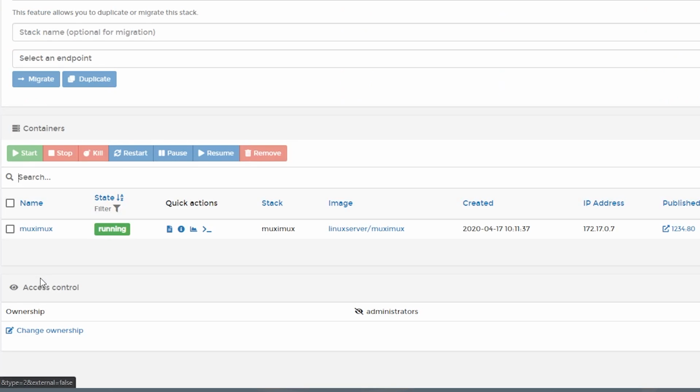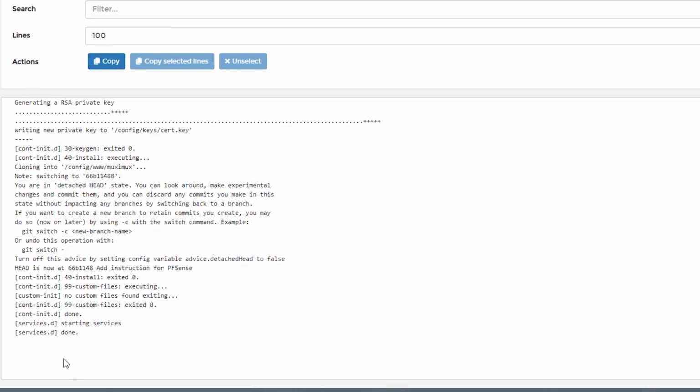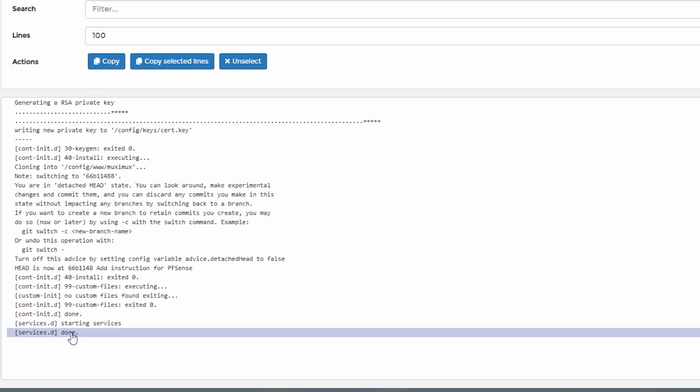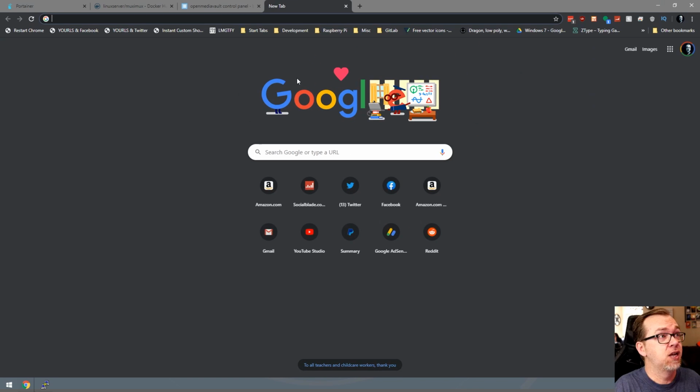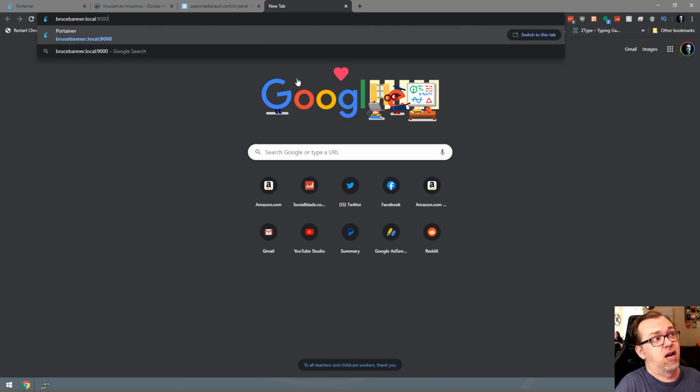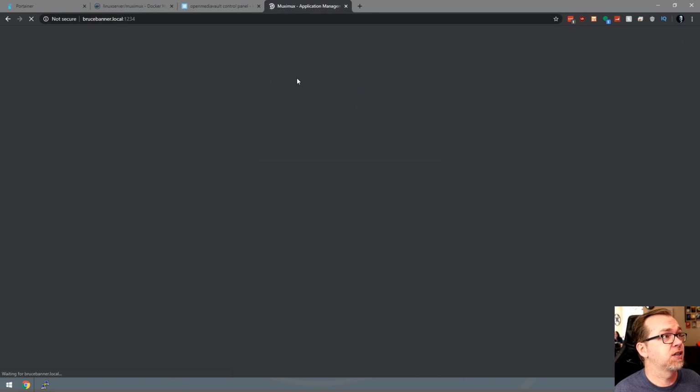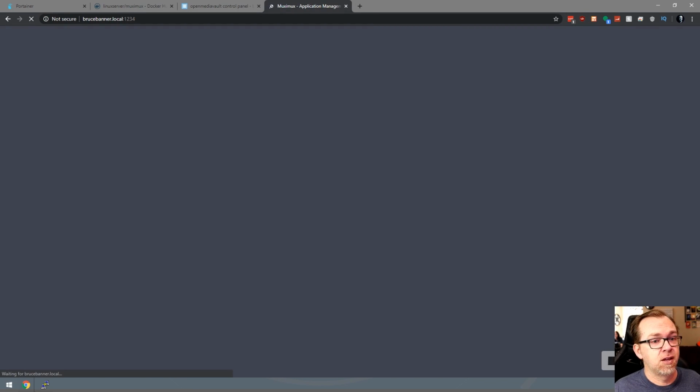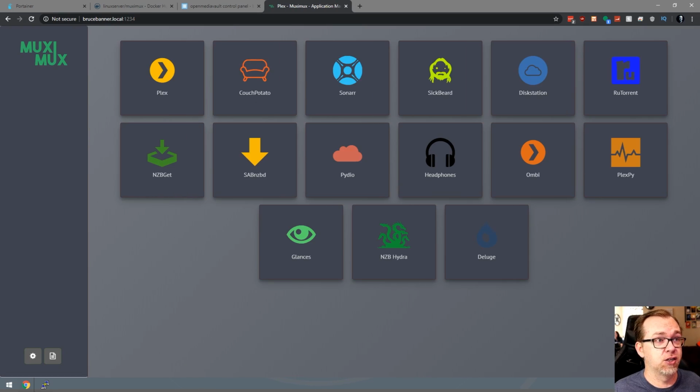So let's go over here to Muximux. Here we can see that it's running. We'll go ahead and take a look at the logs here. Services are done, so that's good. We should be good to go then. So if I go to my URL for my server here, I'll type in that port. Here we can see Muximux is loading, so that's a good sign.